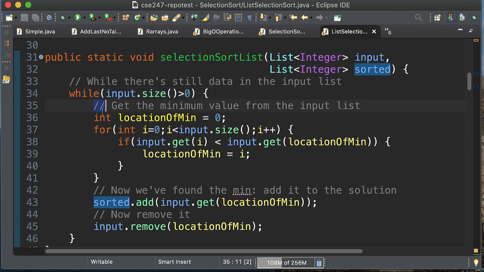And what it'll do is it'll look through the entire input list using a loop, and it'll try and find the minimum item. So there's a for loop that goes through searching for the minimum item. Once that minimum item's been found, it will append it on to the end of the output, the sorted list, and go ahead and remove it from the input list.